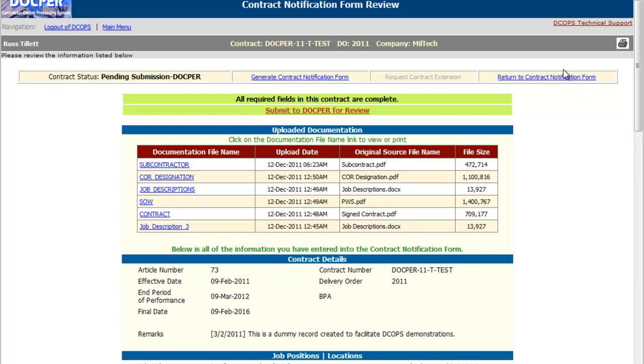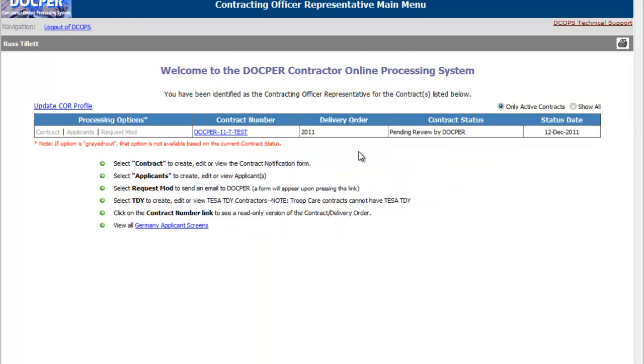Clicking that link will lock the contract for editing, change the status of the contract to pending review by DOCPER, send an email to DOCPER informing them that the contract is ready for review, and return you to the COR main menu or dashboard. If the status of the contract is indeed pending review by DOCPER, then congratulations, the contract package has been successfully submitted.